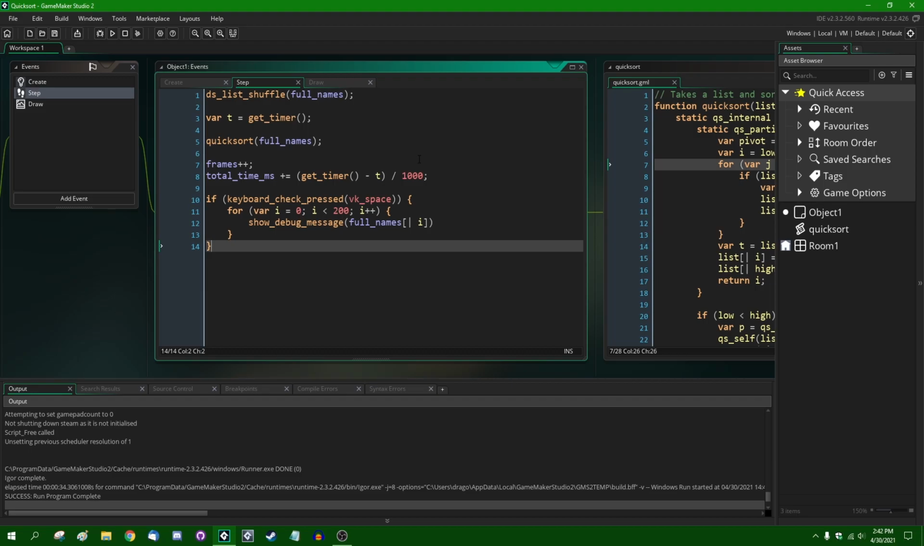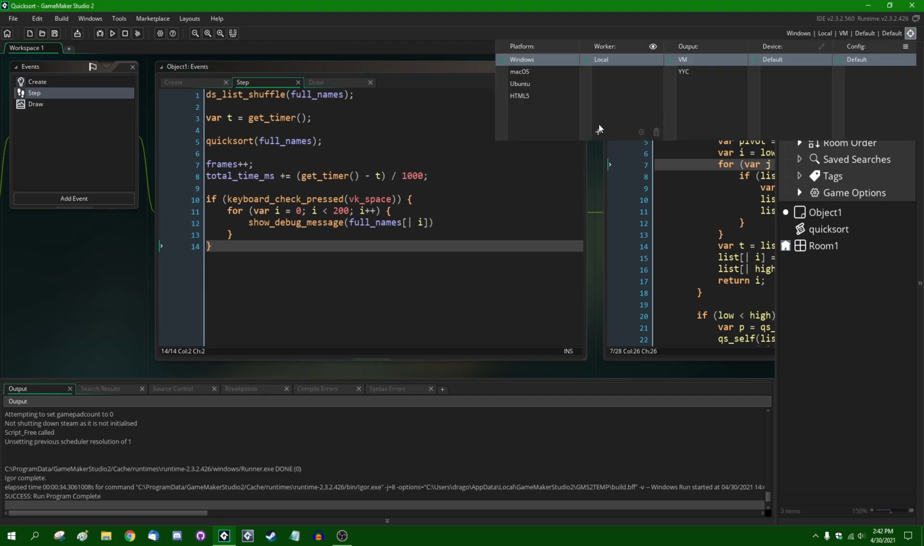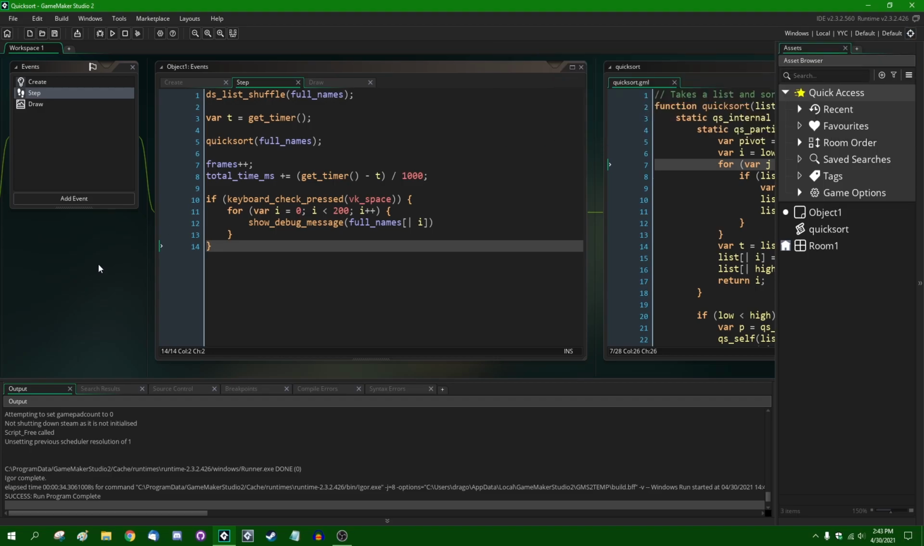Now, when it comes to the Yoyo Compiler, to enable that, once you have Visual Studio installed, once you have the Yoyo Compiler set up in GameMaker, you can just go to this drop-down here, Platform Windows, Worker Local. Remote workers is an interesting subject. Output, you're going to select YYC instead of VM. The device is going to be default, and the config is going to be the default.